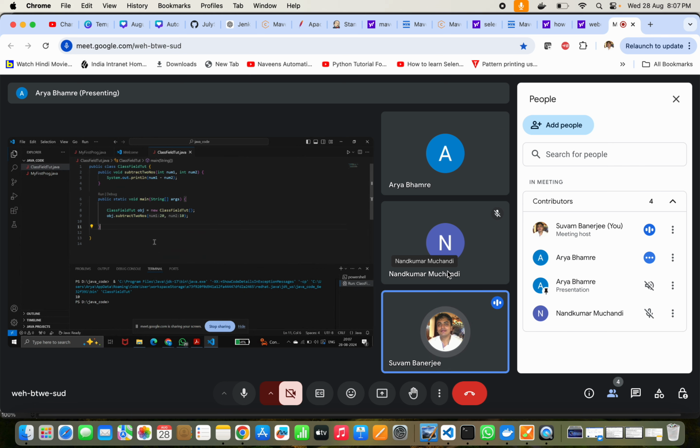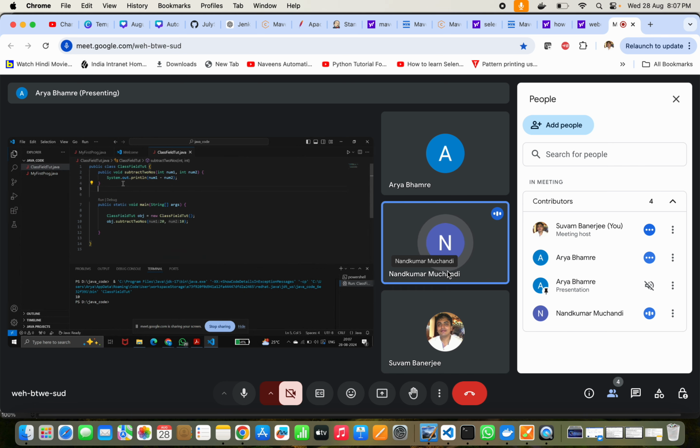Are you talking about the return statement? Yes, you can. You just try to create a method with a return statement. Instead of void, there should be int, because. Okay, fine, yeah.